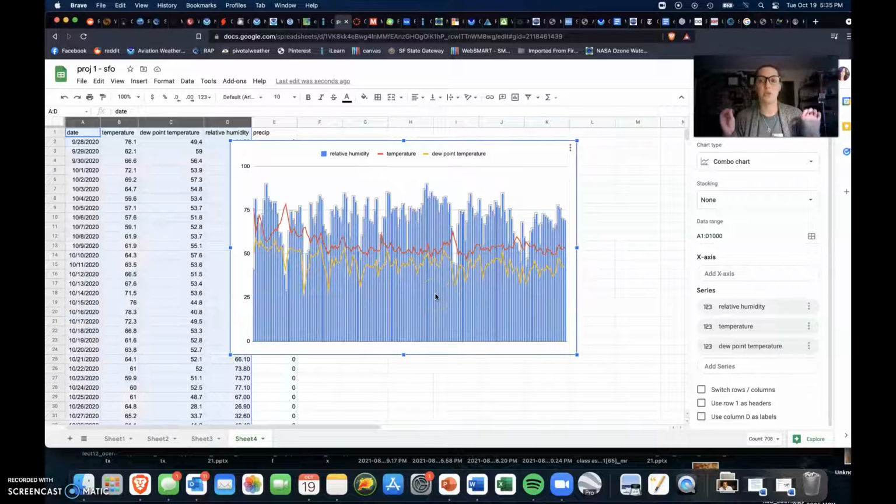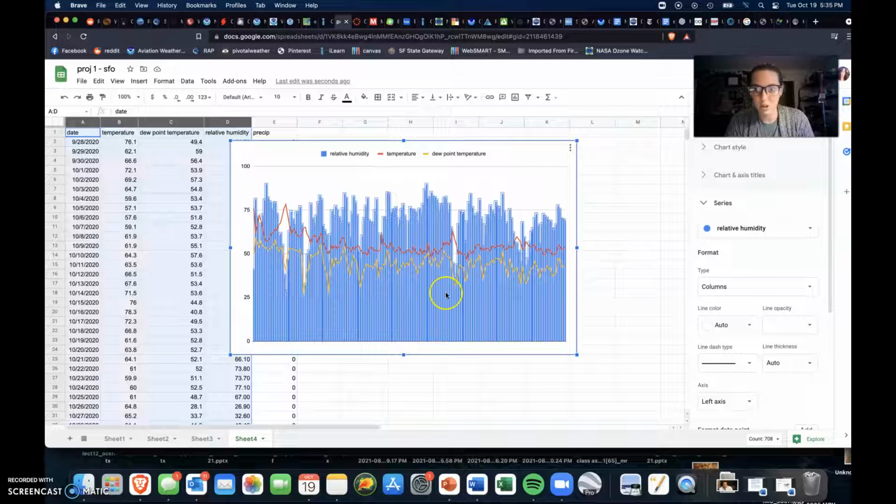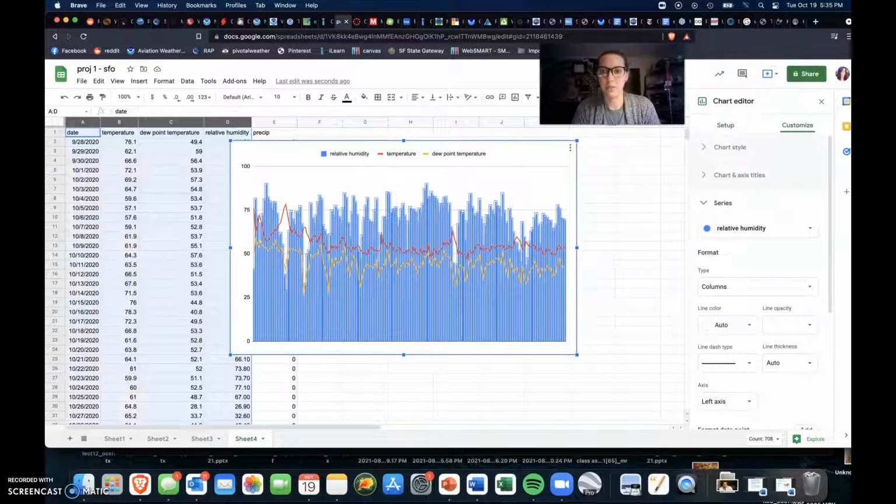But we need to do one really big thing, right? We need to put our relative humidity onto the opposite vertical axis as temperature and dew point. There are 2 different units. Temperature and dew point temperature are in degrees Fahrenheit, whereas relative humidity is a percentage. Right, so we're just going to select the relative humidity part here. Let me just move my face over for a second.